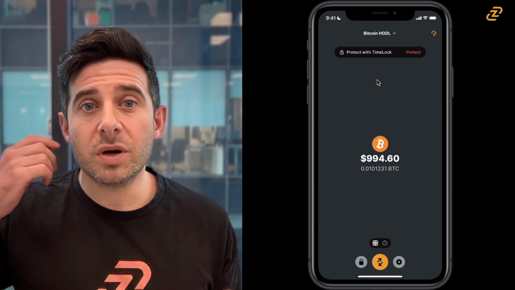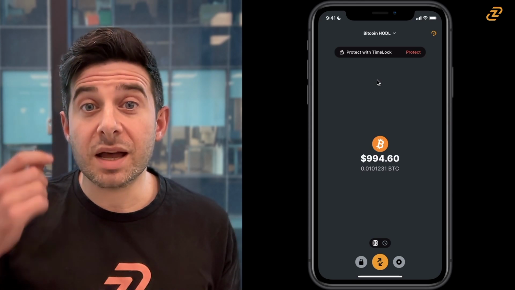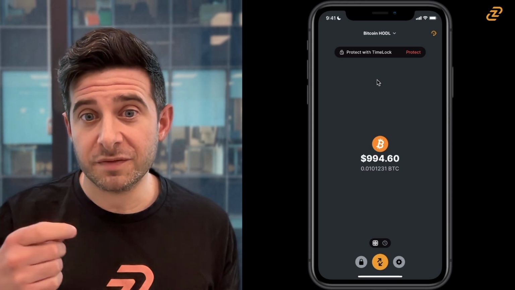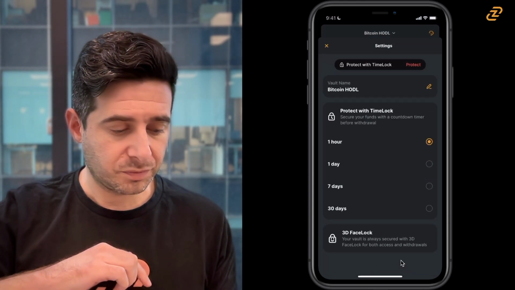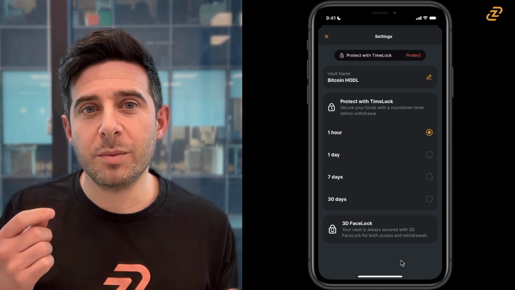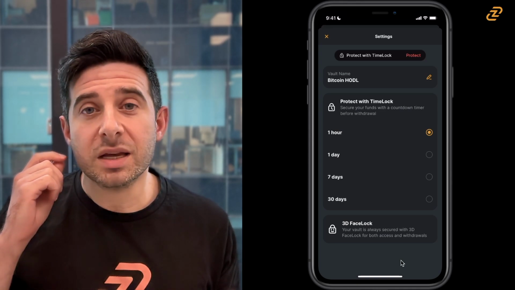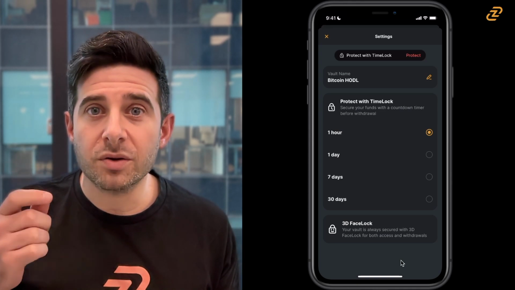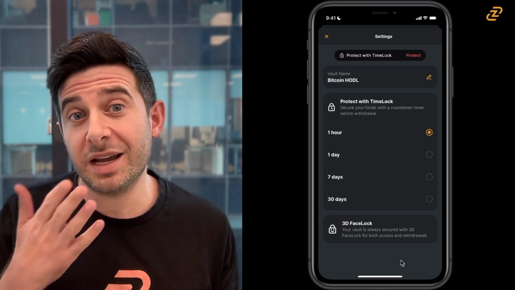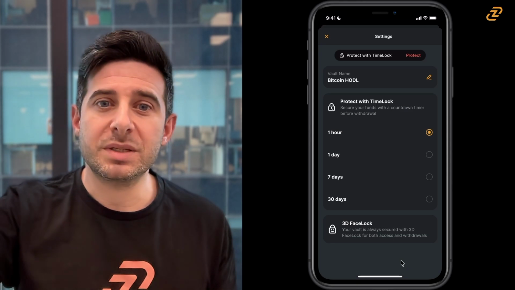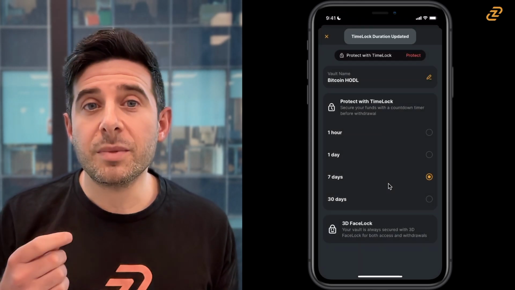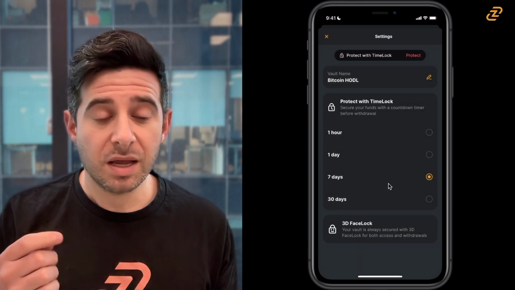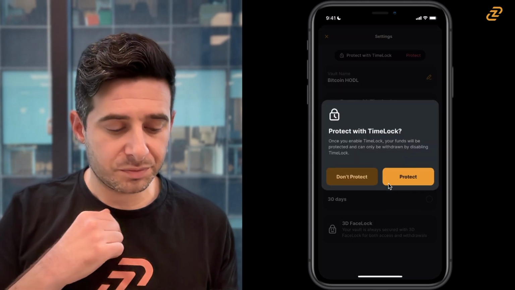Now I want to adjust my time lock for a longer period of time. I'm going to go down here to settings, and I'm going to change my time lock to a week, which means that even if I start the countdown, I'm going to have to wait a week before I can actually withdraw the assets. But let's do that. I'm going to tap on 7 days. Time lock duration has been updated, and I'm going to tap on protect.